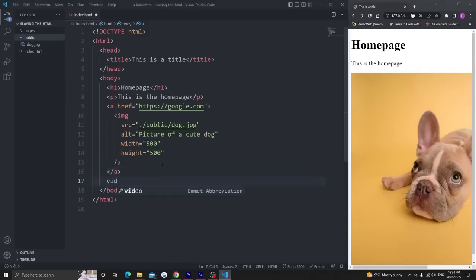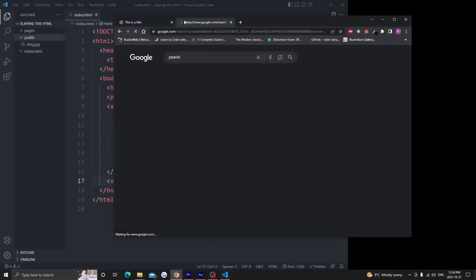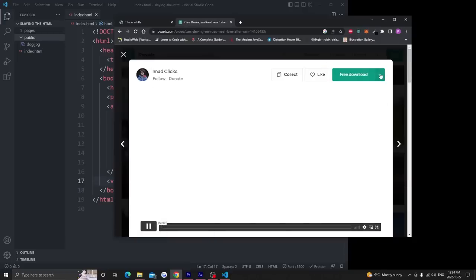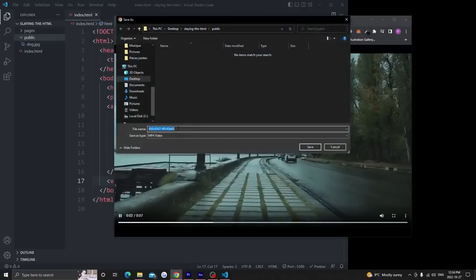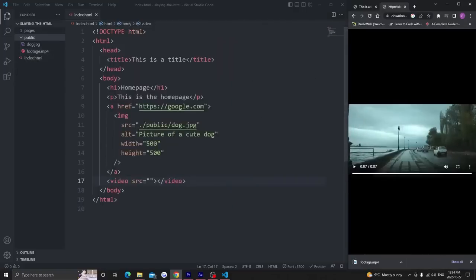To add a video, we use the video element. The video element also needs a source attribute. The source attribute serves the exact same function as in the image tag. We add a video file in the public folder and give the source attribute the path to the video. I'm heading over to pixels.com this time because they have stock videos, whereas Unsplash only has images. I'm gonna pick a random one, it doesn't really matter, save it to my public folder and rename it to footage. Now we give the path as value to the source attribute. Save and you should see your video now in your live server.